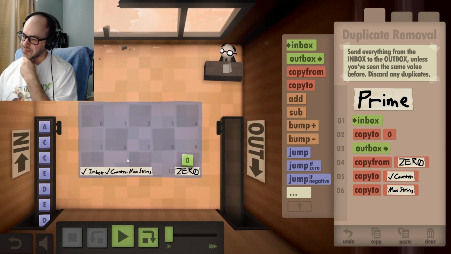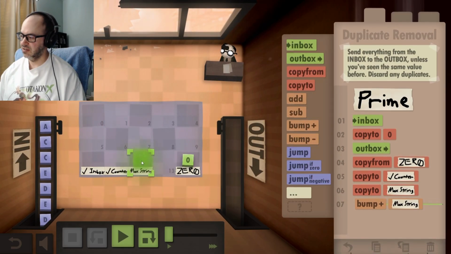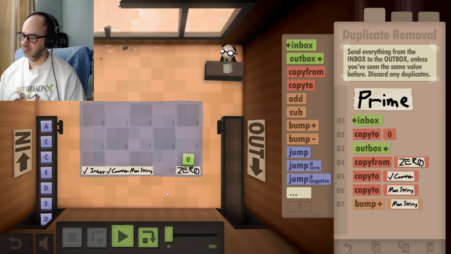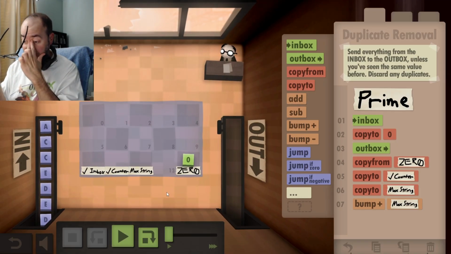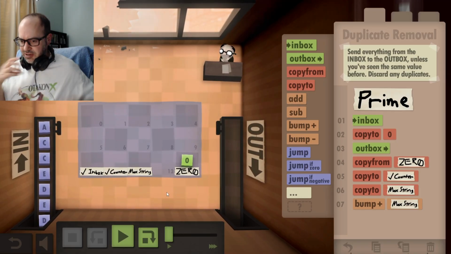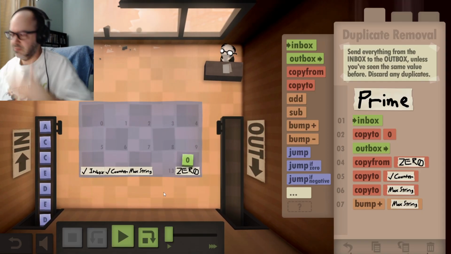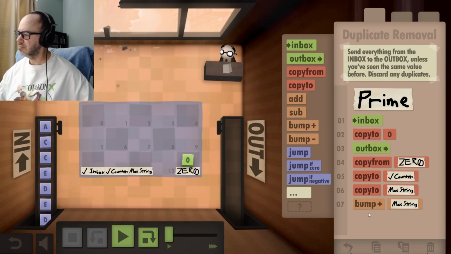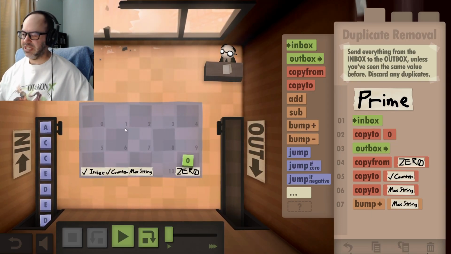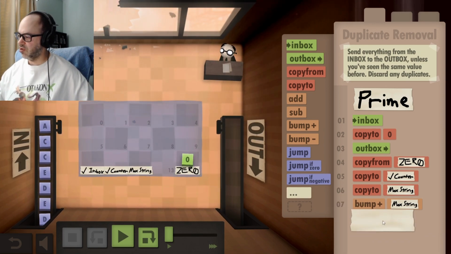This can stay 0, but this has to be 1. Bump plus max string. Alright, let's see how this works so far. Oh wow, my glasses are all smeared. That's no good. Alright. Okay, so I believe that's good for here. And then you're gonna actually start.